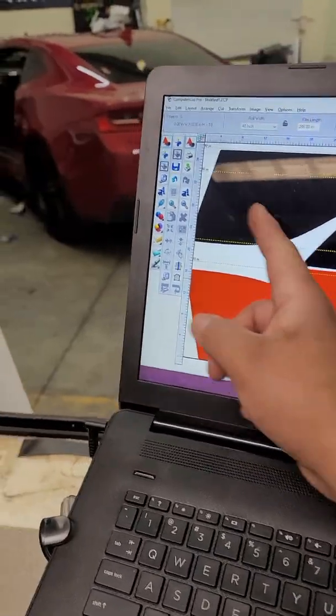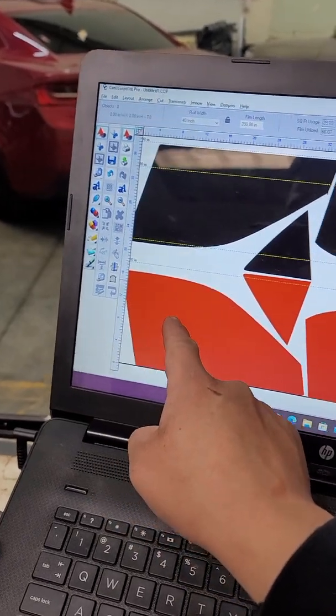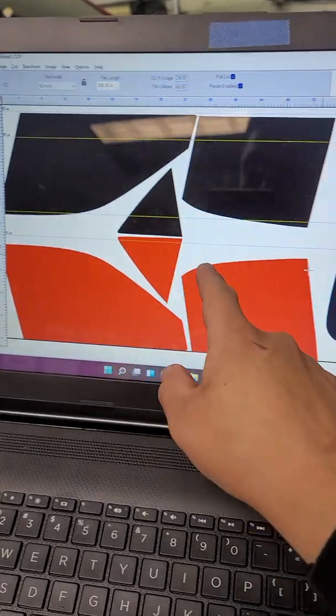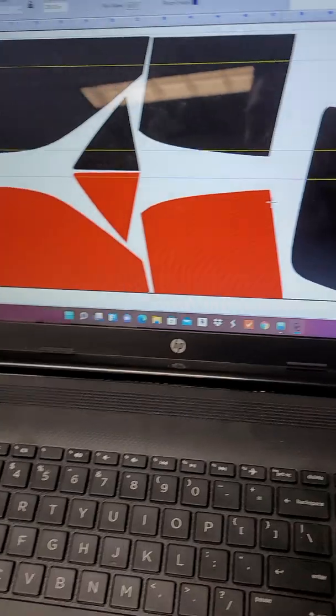Now when you send it to your plotter, it's going to start your cutting here. That way you can start, not weeding, but rolling your film, so it continues to cut the rest of it, and you don't have film dragging. Then it'll cut here, then it'll cut here, and so on.